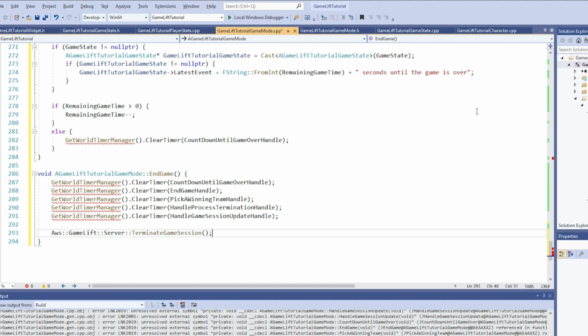Now after calling TerminateGameSession, you have 2 options here. You can either do some custom logic to clean up the server process, like reset game variables, kick the players out, etc. And once the server process is ready to host a new game session, you can call GameLift ProcessReady, like how we did in the BeginPlay function, to let GameLift know that this server process can host another game session.